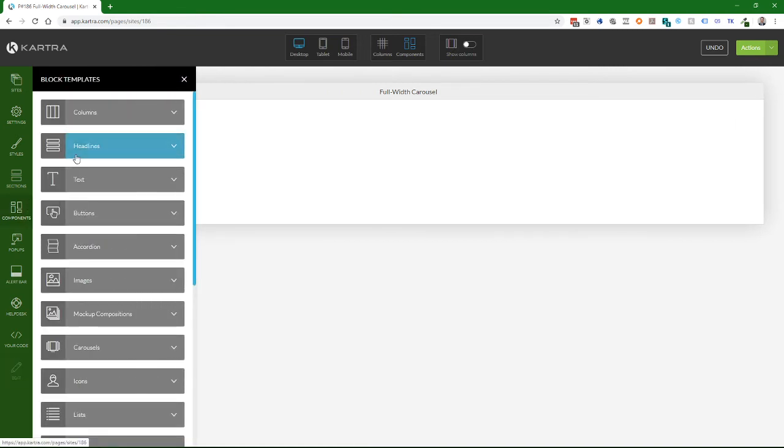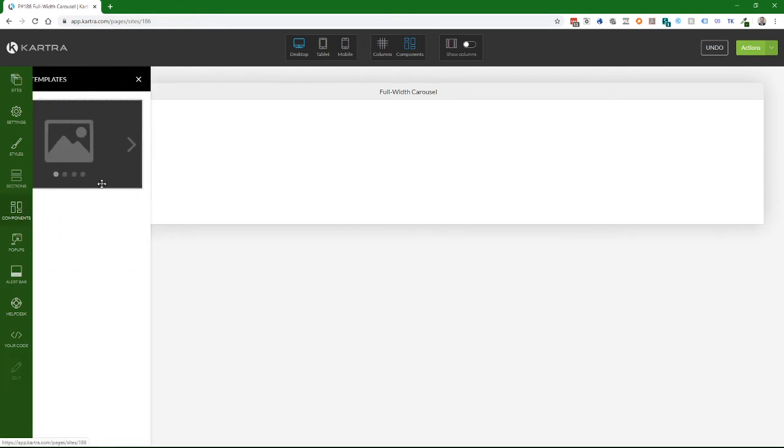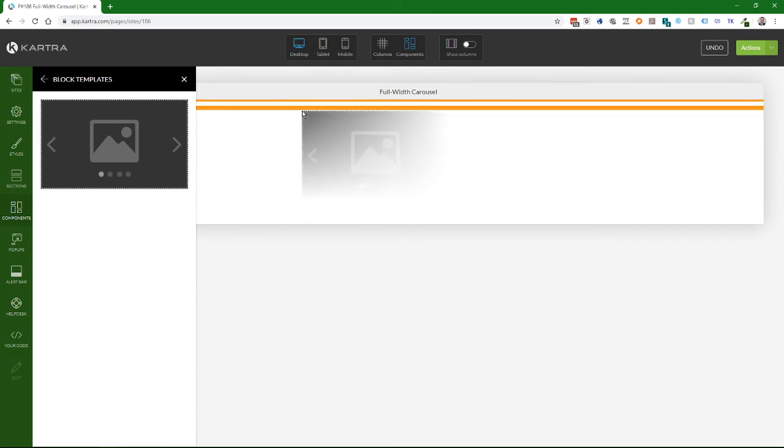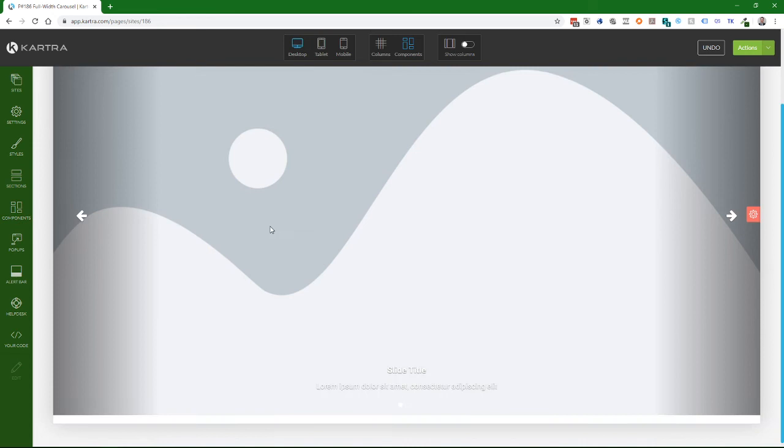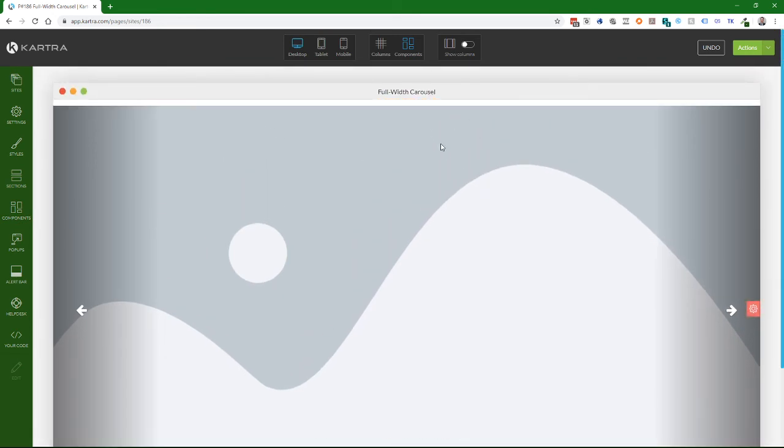and then we can go to our components, get our carousel, drag that in there, and now we have a full width carousel.